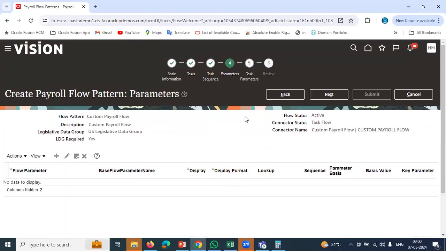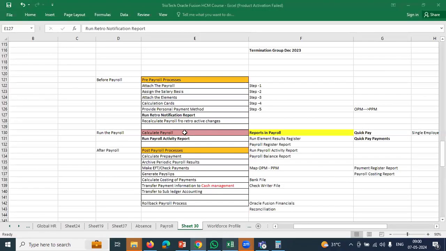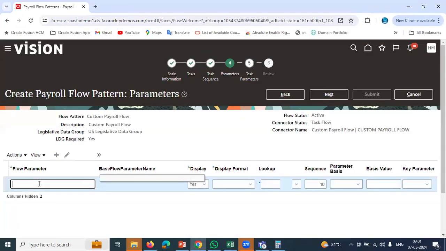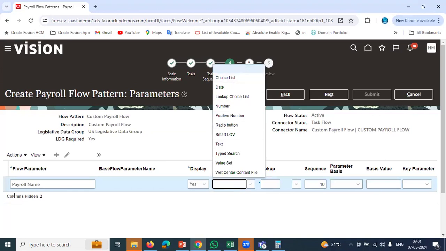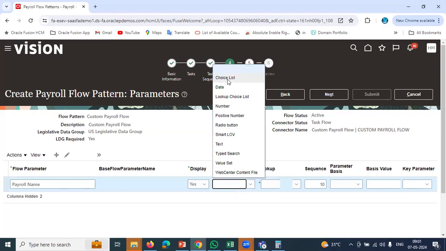Then here we have parameters, team. So whenever you're running the process, what all parameters needed? Because for every payroll process that we are running, team, we have different parameters available, team. So you have to include that parameters here. What all parameters are required to run all these processes? Plus icon, and you can give, team, payroll name. I am giving flow parameter. Display, yes. Display format, how you want that field should be coming, team, as a choice list drop down, or as a value set you want, or as a date type, how you want, team.